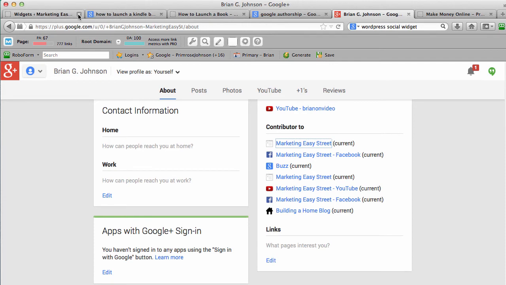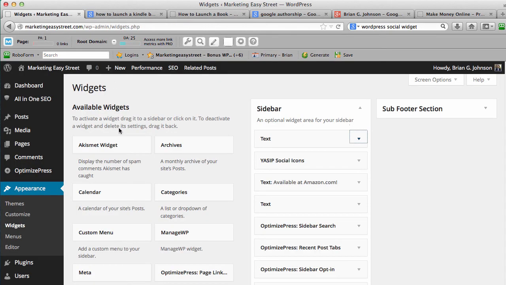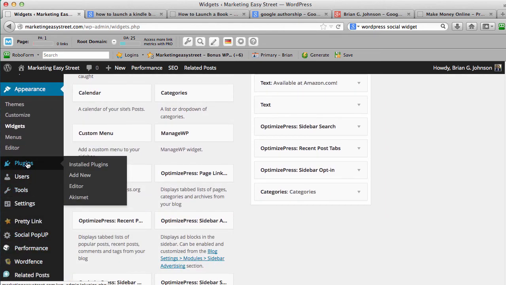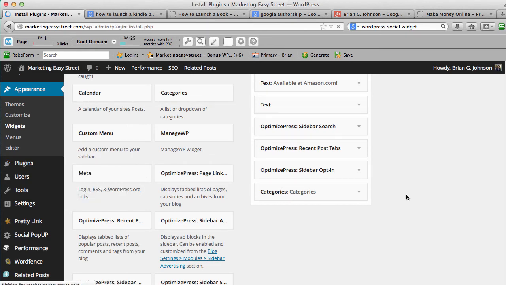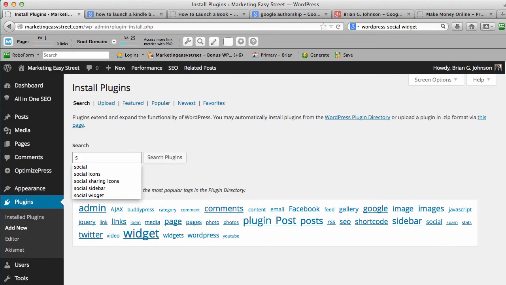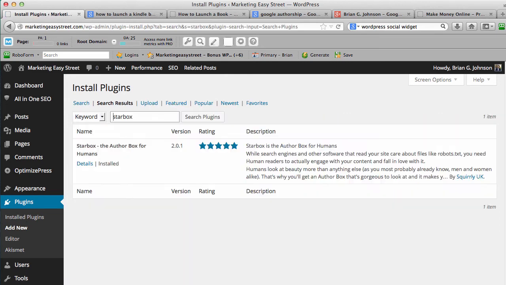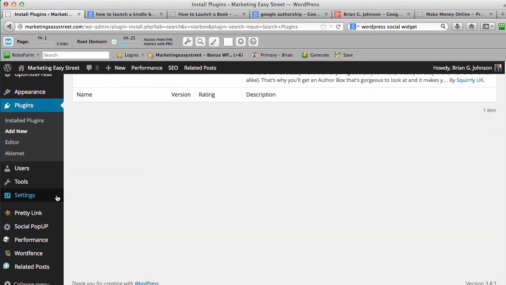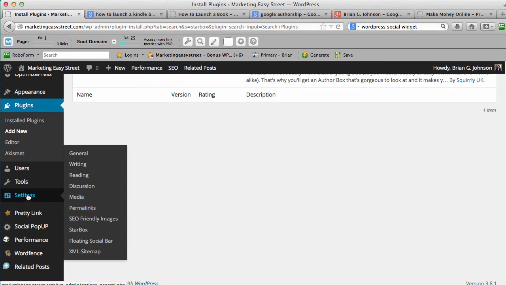Now after you've done that, then you're going to come back to your website and you're going to scroll to plugins. Okay, on the left side of the navigation, access plugins, then click add new. Then you're going to search for Starbox. This is a really fantastic plugin. It's brand new. It's already installed for me. You're going to click install, and when it's done installing, you're going to access it under settings and Starbox.